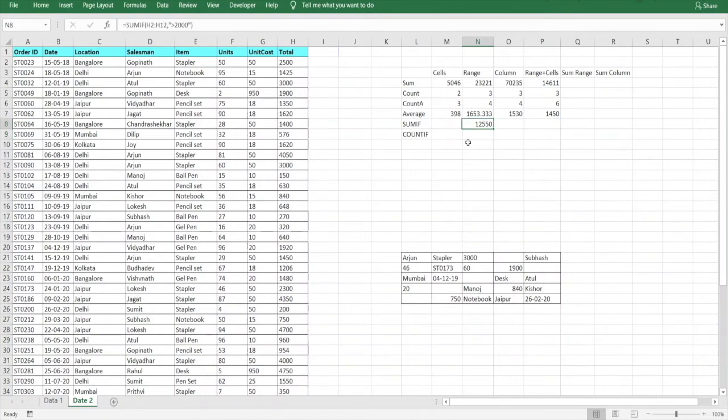So in this case, if you see in our range, how many values are there above 2000? So we have 1, 2, 3, and 4. All in all, we have a total of 4 values which are above 2000. So all those values which are above 2000 would be summed according to our formula. So the answer is 12,550. Okay, so this we have worked upon a range.